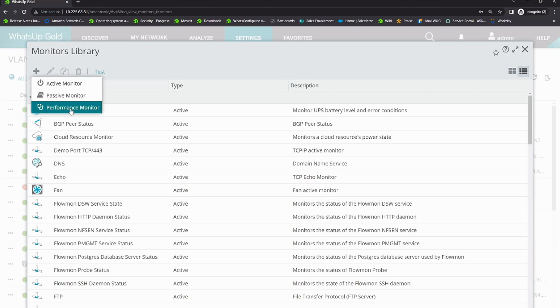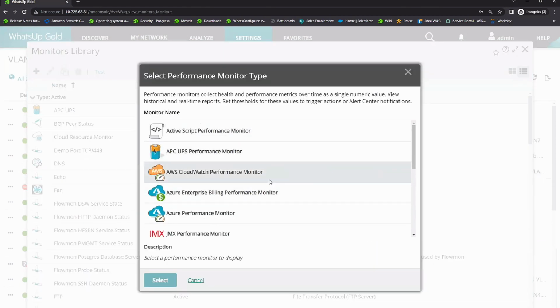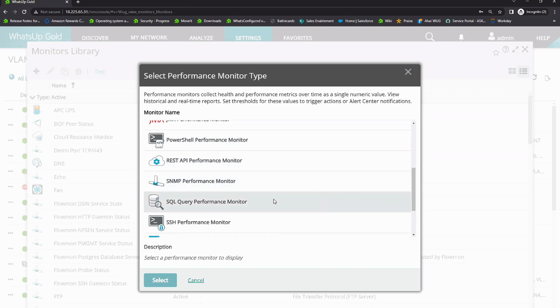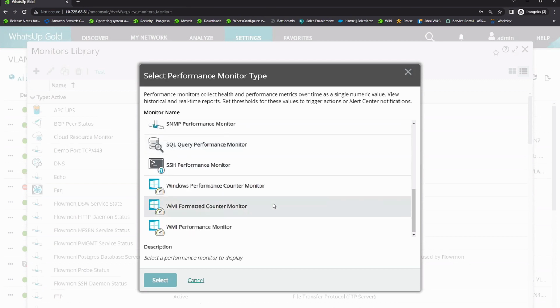So it has performance monitoring. Think of CPU utilization, traffic bandwidth, and so on. These are what are known as performance monitors, where we can trend data over time. What you're looking at here in this list are the different types of performance monitor types that you could use to grab information from devices that you're monitoring, whether it's through REST API, PowerShell, SQL queries, and so on. So we give you different avenues of getting the data depending on what types of devices you're monitoring.